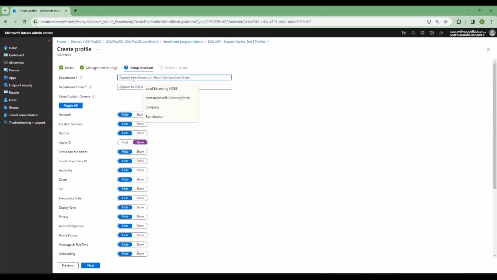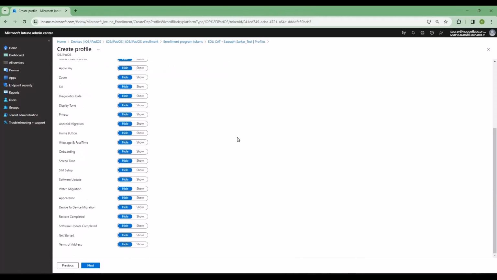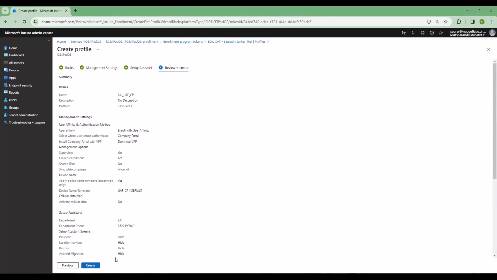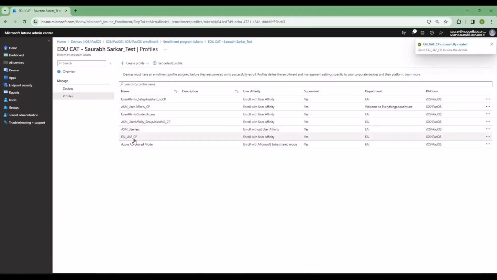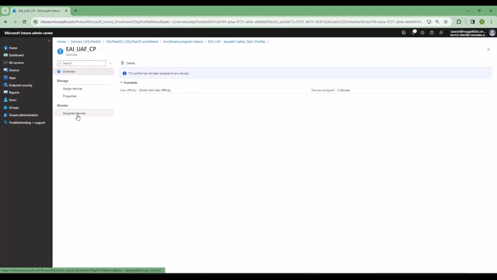Over here, you have to set up the department. Let me just set it to EAI, and the department phone number as well. So I'm just putting in my phone number here. All right, everything looks good. Next, and then create. Once I have created this profile, this is the profile that I have created. I can assign a device. I have to assign a device as well.